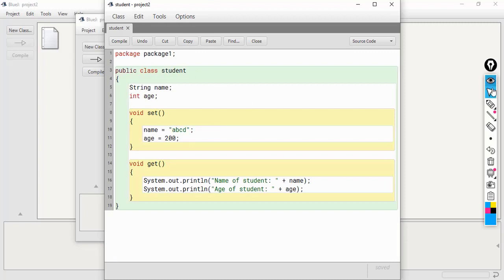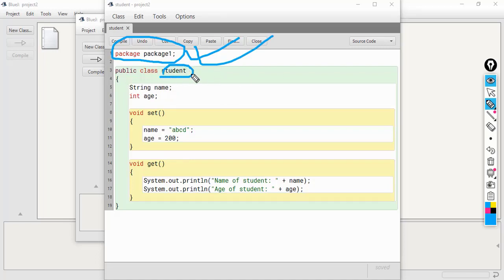Okay. So, you can see by default that there is this statement here in the first line, package 1. That means this line shows that this class student belongs to package 1.